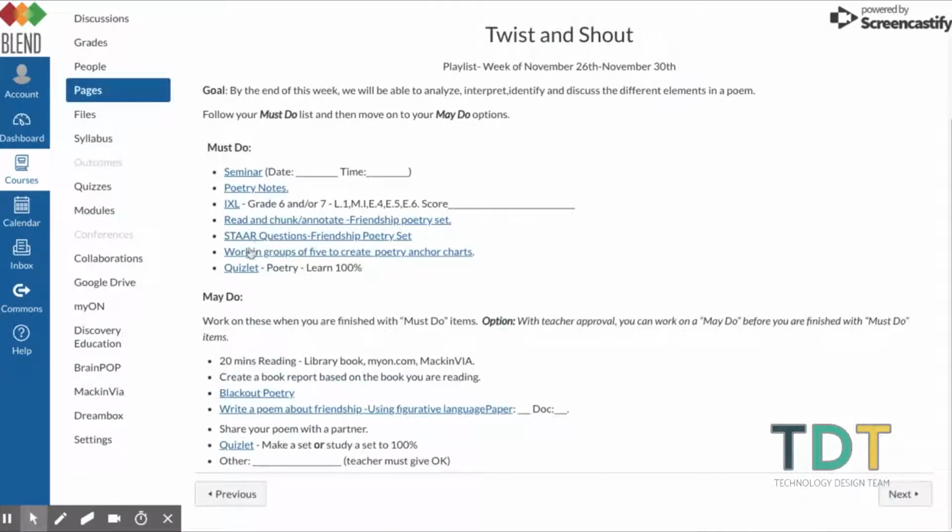But essentially, the different options are listed here on the playlist and linking to more detailed descriptions. And students will choose on their may-dos what they want to work on. Their must-dos could be any number of things that you want to make sure that all students end up completing.